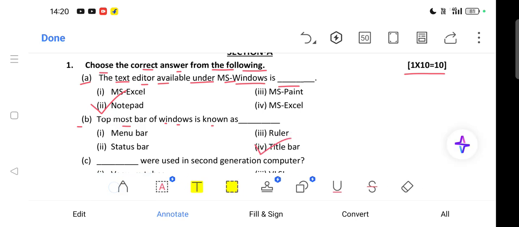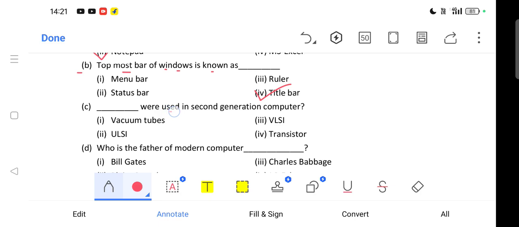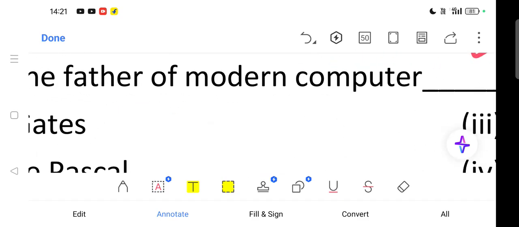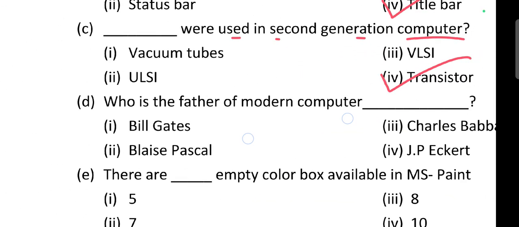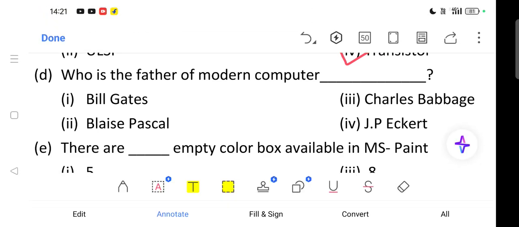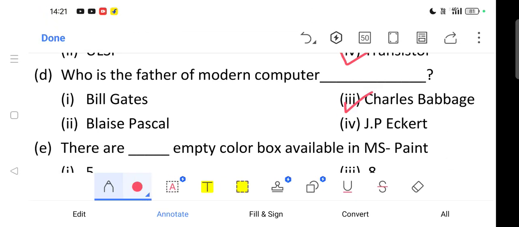Next question C. Dash was used in second generation computers. Option number IV, that is transistor, is correct. Next question D. Who is the father of modern computer? Option number III, Charles Babbage, is correct.